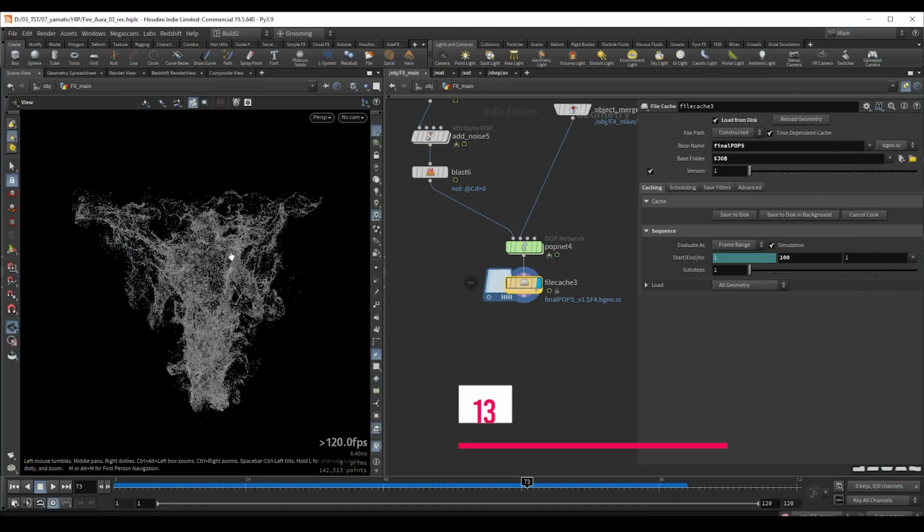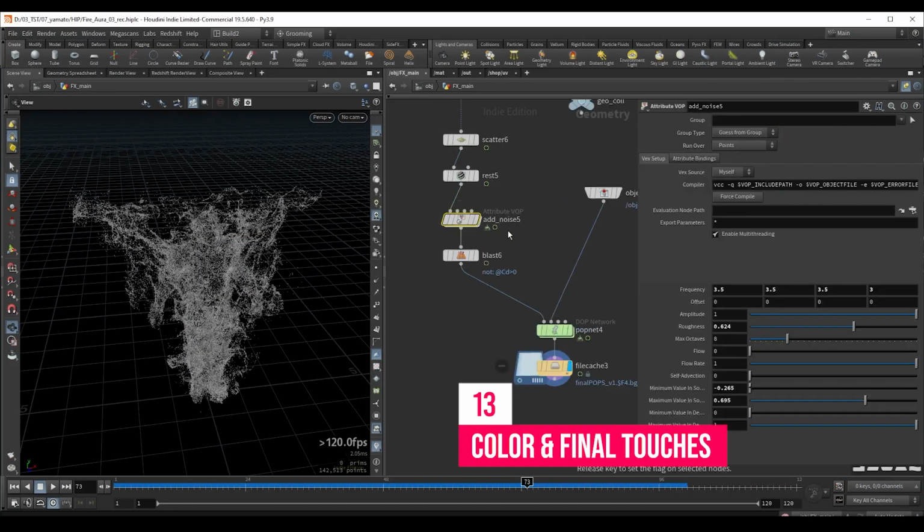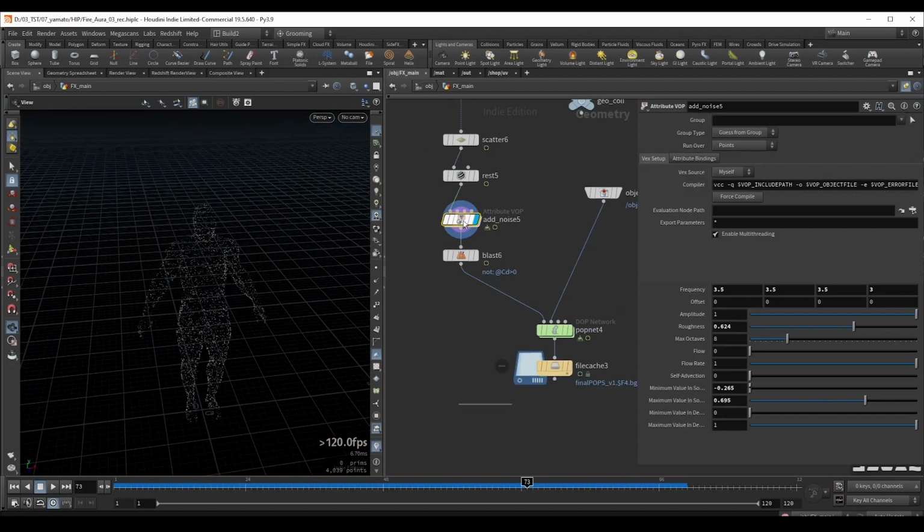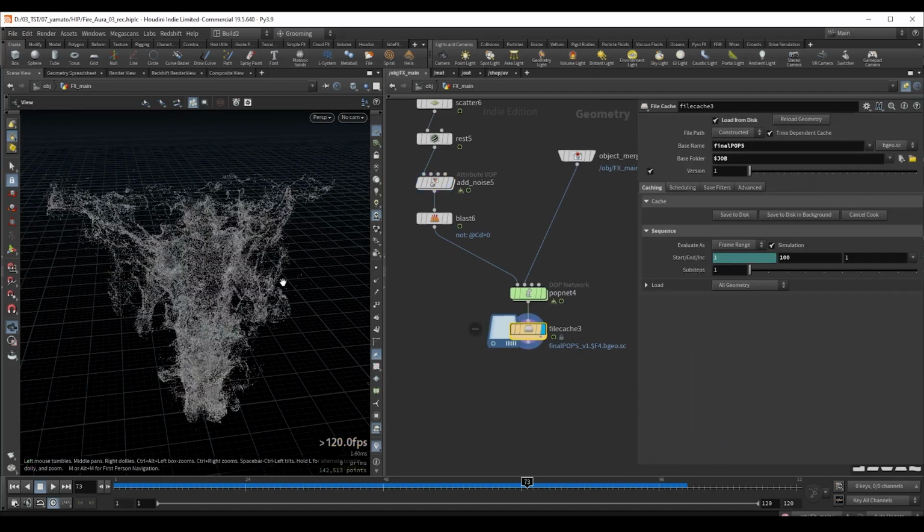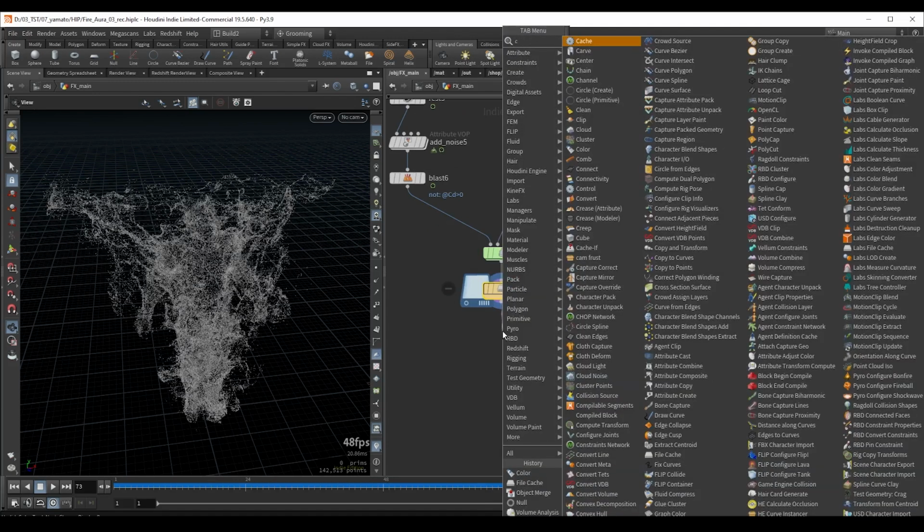Let's take care of the coloring now. Because we added this noise here for our source, we have a lot of variation in our color. Now we don't actually have color, we're just working with black and white values, but we can map those values to a color gradient, and we can simply do this with a color node.